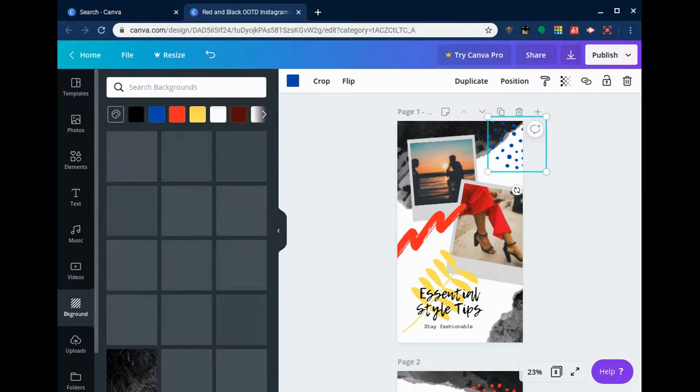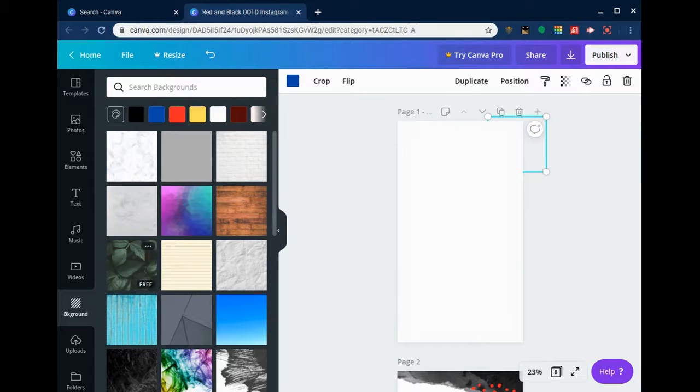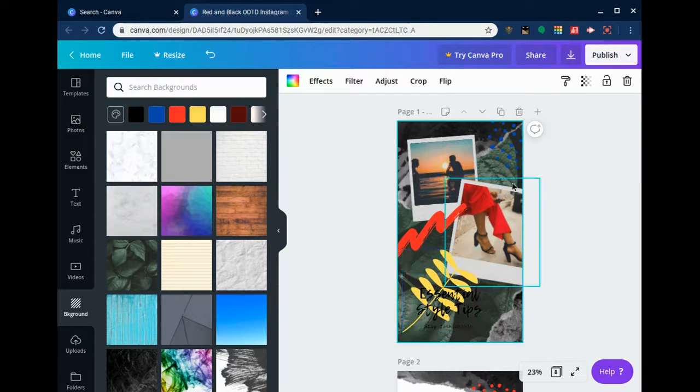Now for backgrounds, this is going to be the main part, the background of your Instagram story. Like if I were to drag this over here, you'll see now the whole background is this leafy pattern. So again, you want the free ones. When you hover over it, you'll be able to see it'll say free. And you can change it as many times as you want. Just drag it right on over. And you see now I've got it as this gray pattern.